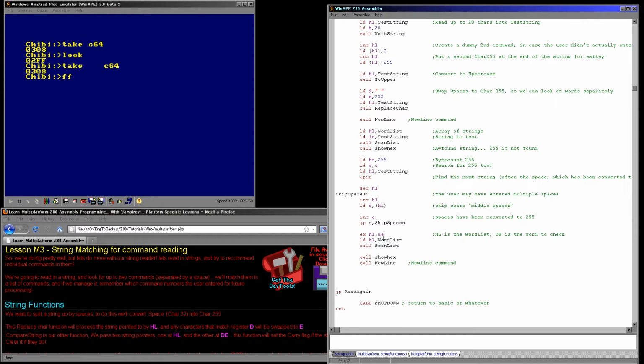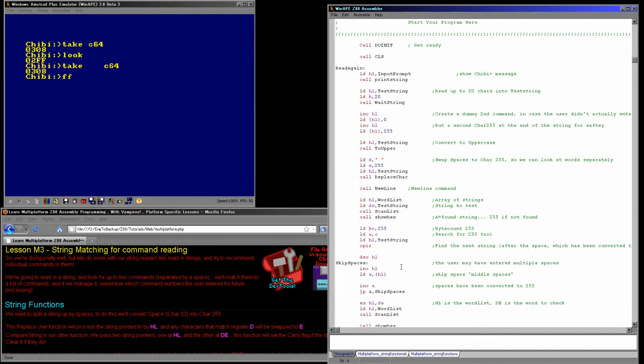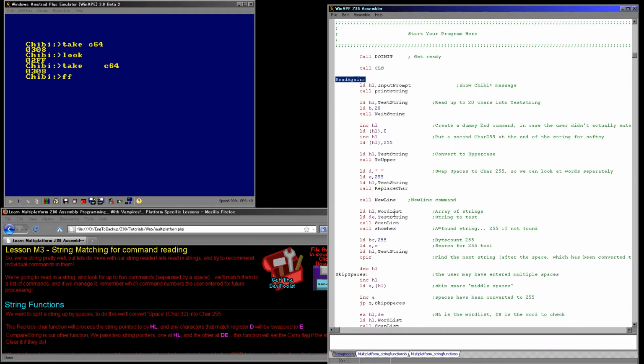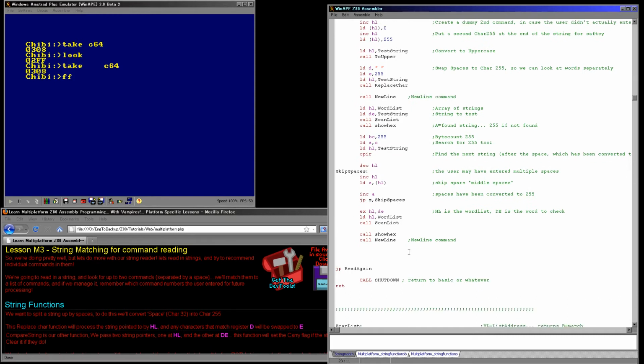Next, we need to swap HL and DE because we need the next memory location to be in DE like it was up here. We then load our word list in again and run the scan list command again. Finally, we show the second hex character, start a new line, and we jump all the way back to the top and read in another line from the user until the user gets bored.